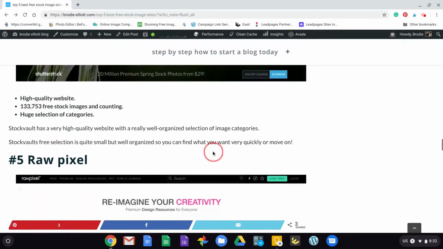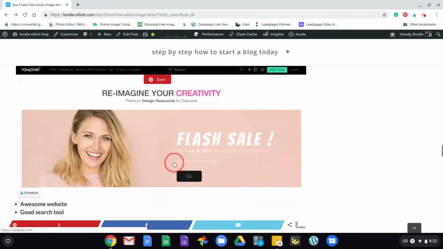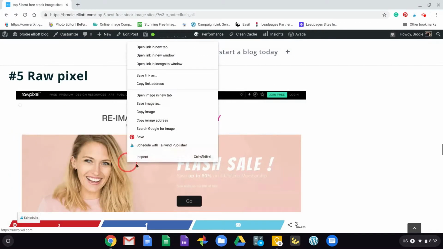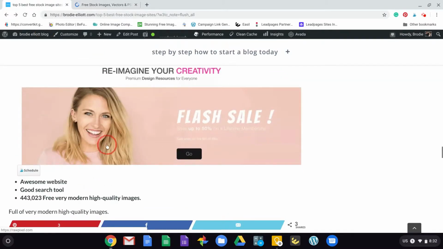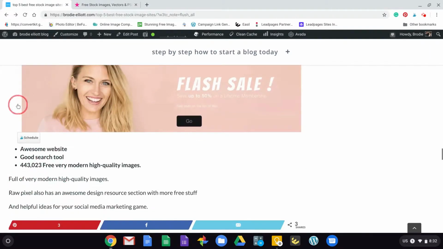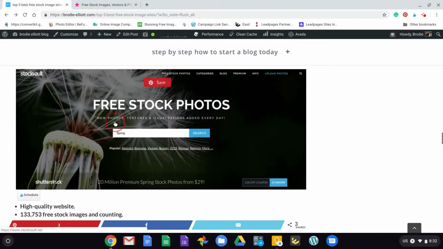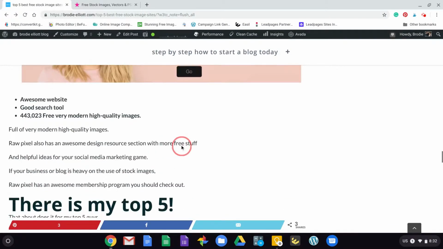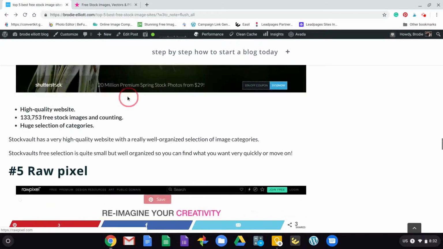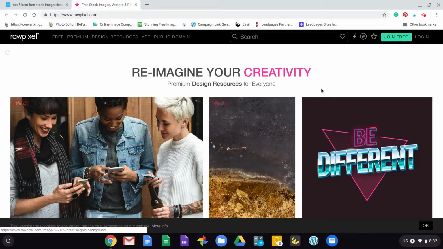All right, so number 5 is RawPixel. RawPixel is quite awesome as well. Yeah, so RawPixel it's an awesome website again, good search tool, a little bit bigger than what StockVault has. So they've got 443,000 roughly. Very modern images. That's what I found anyway.